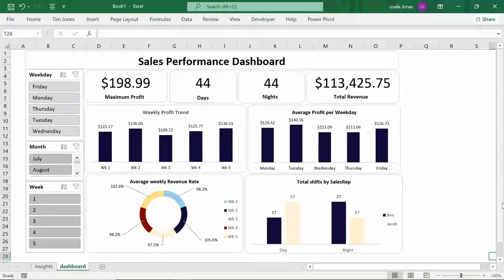The charts are not of the same length. I'm thinking the weekly profit trend should align with the average weekly revenue rate, the same size. Shift the top one up and this one down. Okay, it's the same size now.